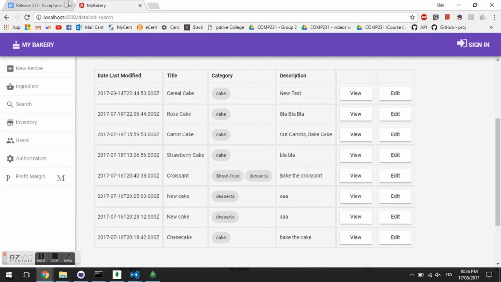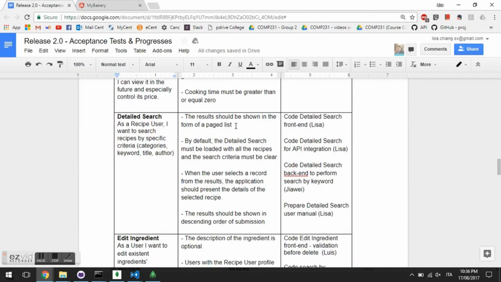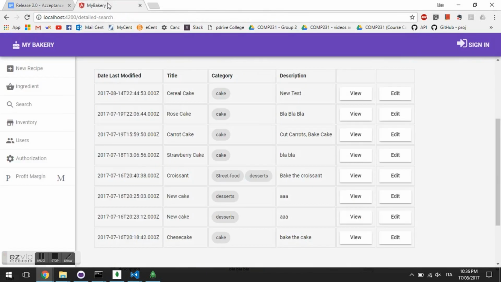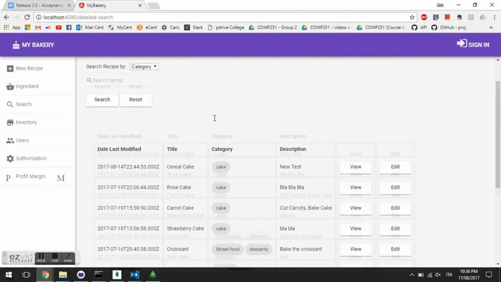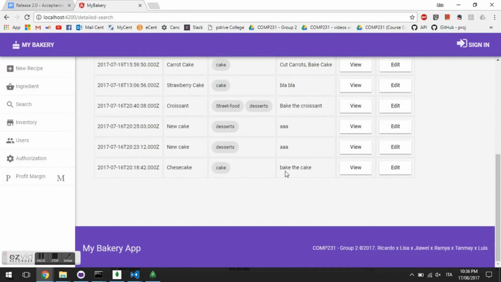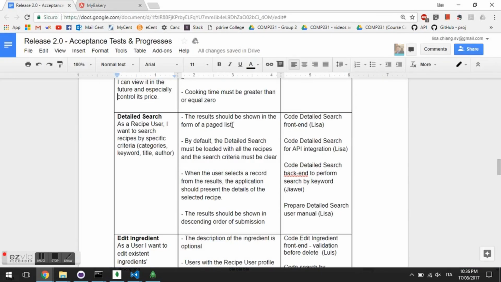So the first acceptance test said that the results should be shown in the form of a page list, and it's not like that at this moment. It's just a table with no pages. So the first acceptance test fails.